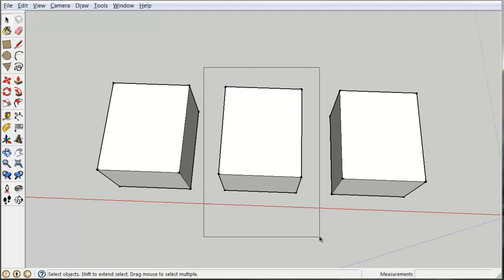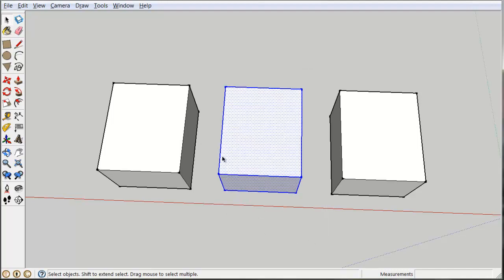If you click and drag to the right, you'll see that solid line, and that'll select everything that's fully within that line. And then if you click and drag to the left, you'll see a perforated line, and that selects anything that the line is touching.